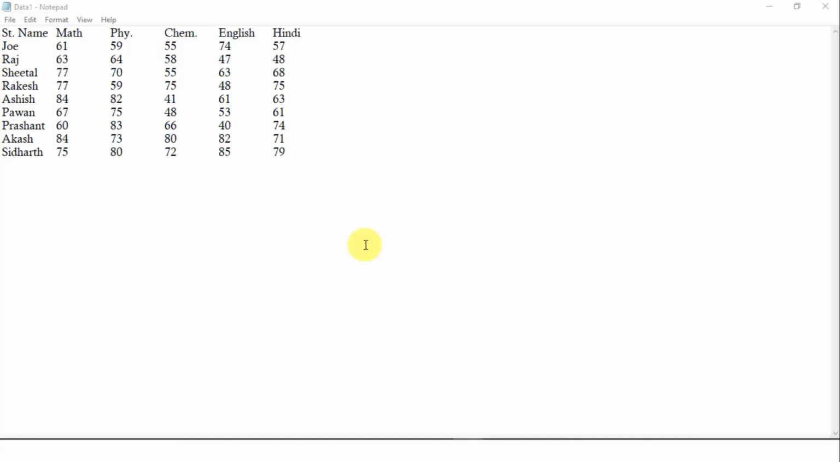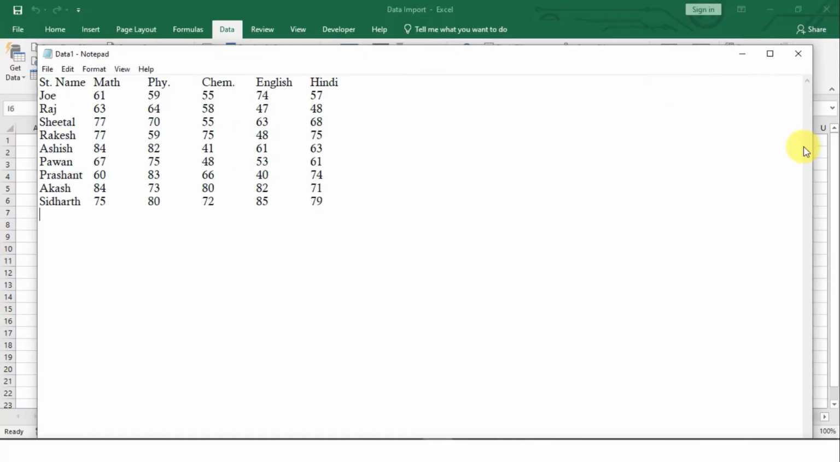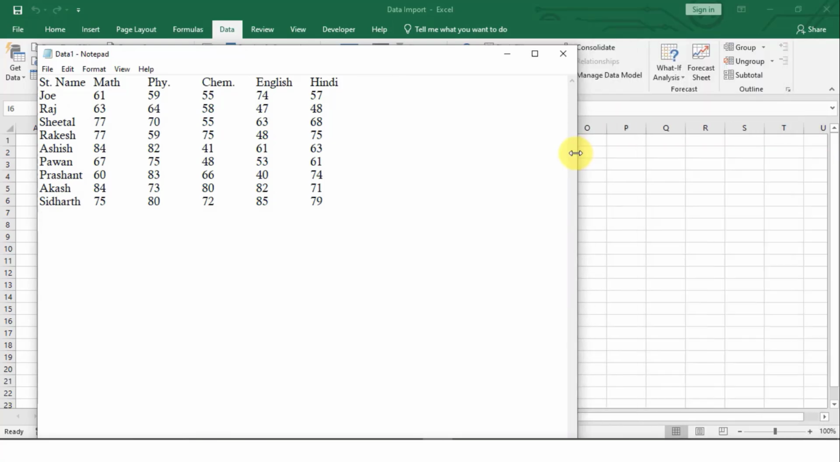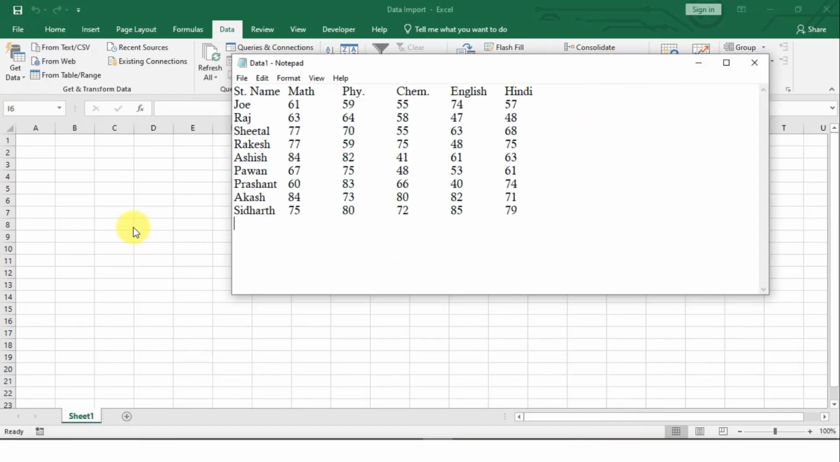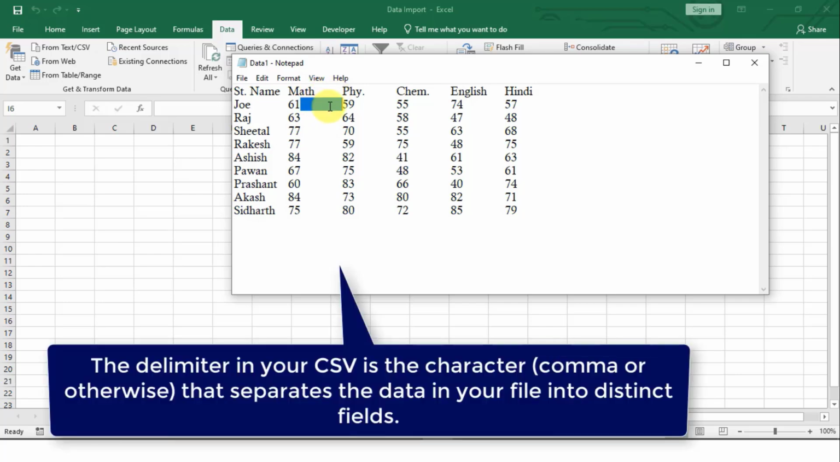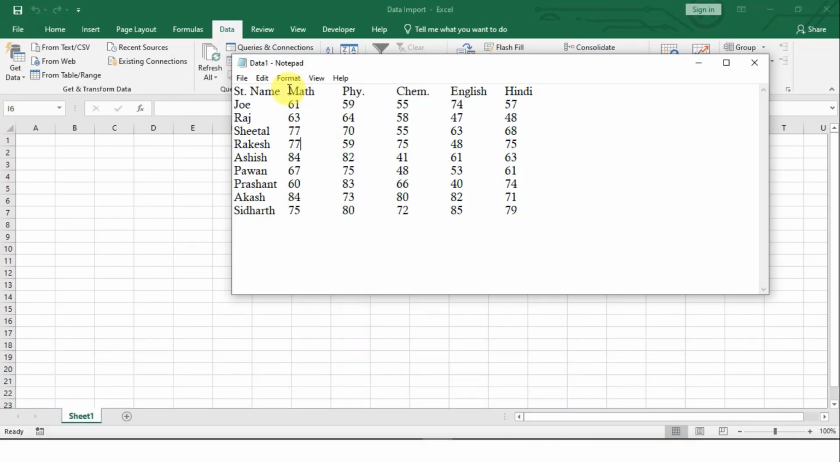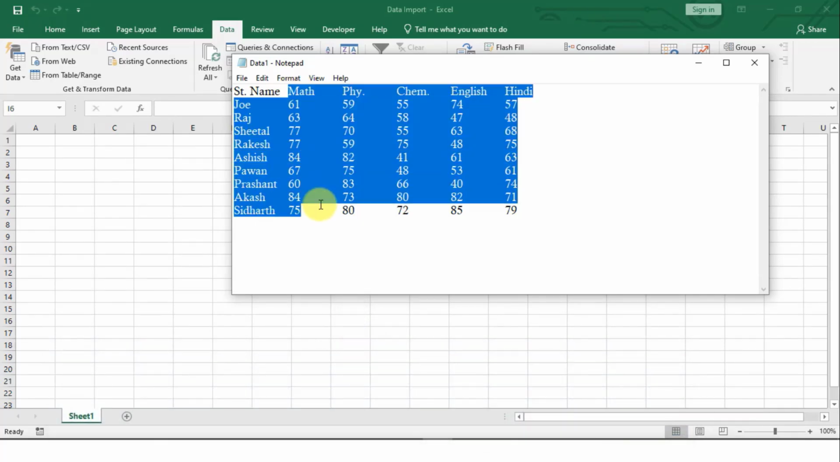Next, I have my data in the form of a text file. You can see this is a Notepad file and I have my data in this Notepad. What I want is to import this data into Excel. This data is separated, or you can say the delimiter is a tab or white space. You can see this is a delimiter. A delimiter is nothing but what separates the values, or you can understand it like this, these are the columns.